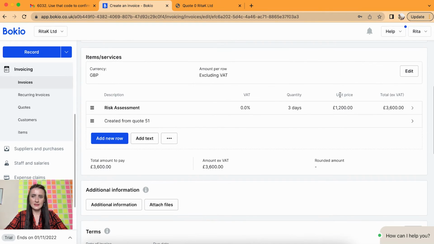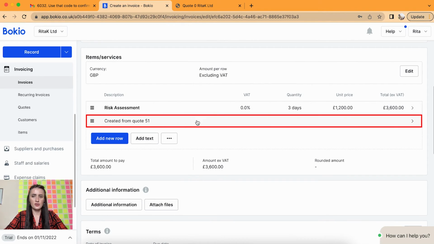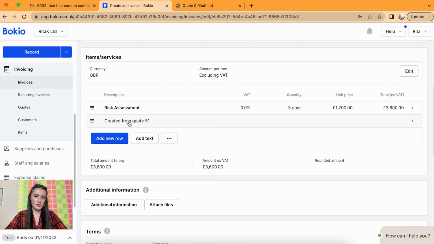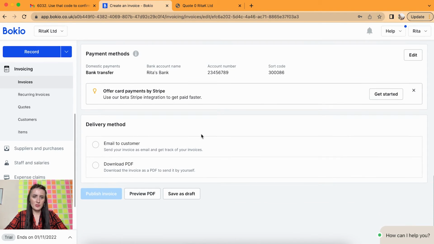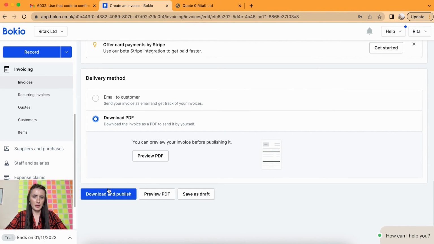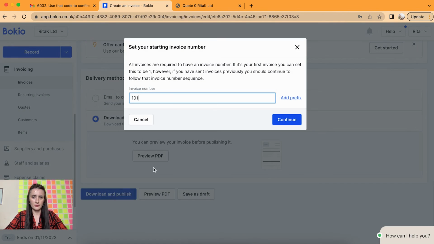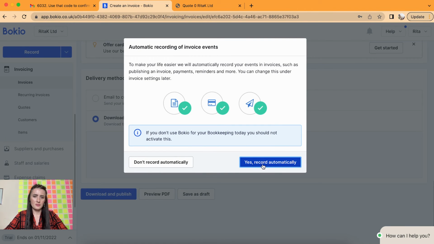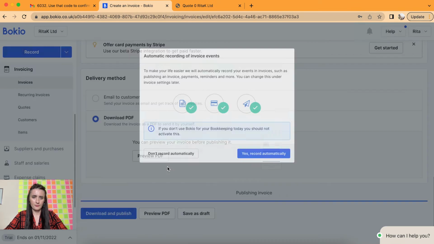There are the details. If I want, I can change or edit information or change this description line if needed. If I'm happy with all details, I can download the PDF and publish, download and publish. Okay, 101, continue, and yes, don't record automatically.